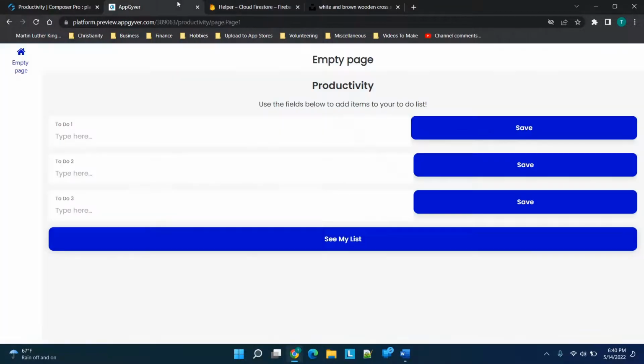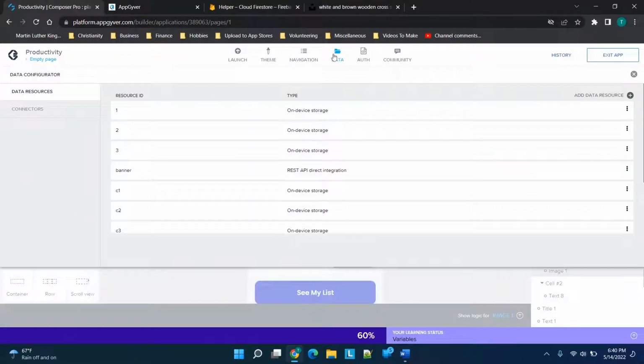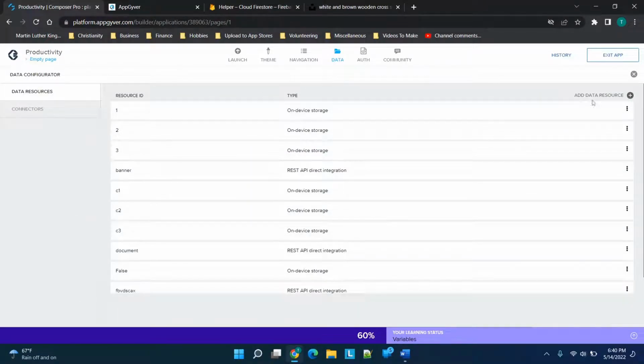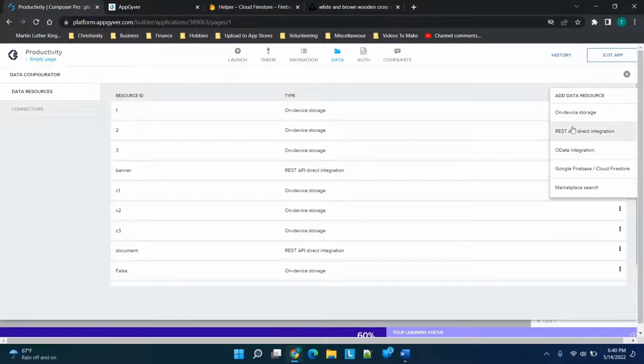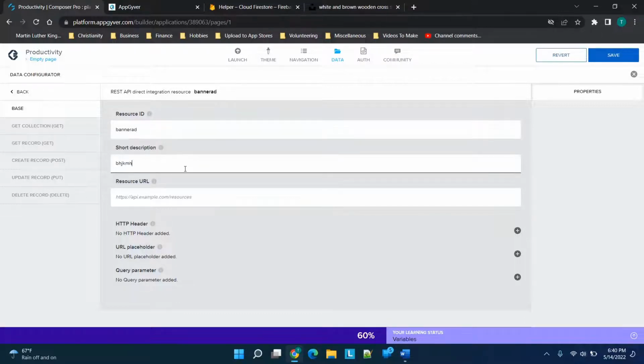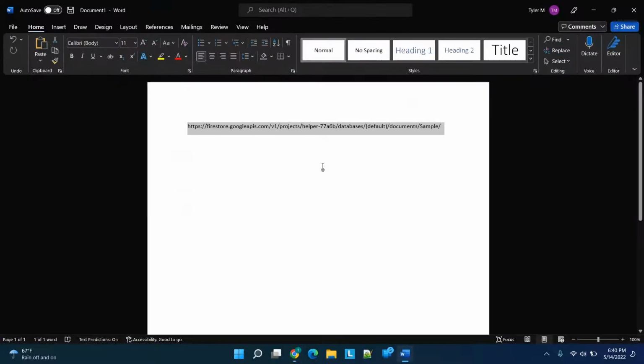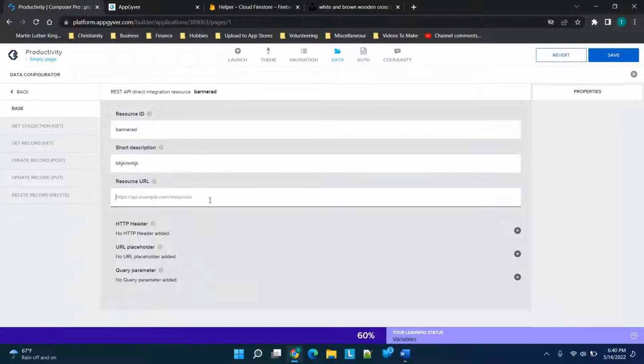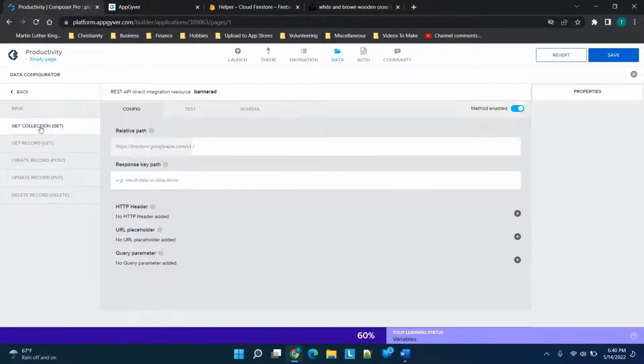So what we're going to do is go over to Appgyver now, and we're going to go to Data, and we're going to add a data resource. And we will go to REST API, and we'll call this banner ad. Short description, I'll just type in some letters. Now I will paste this link in the description as well, but the idea is it's just my shortcut of how to go ahead and get the resource URL. So the first half is everything up to v1. When we go down to get, we'll paste the remainder.